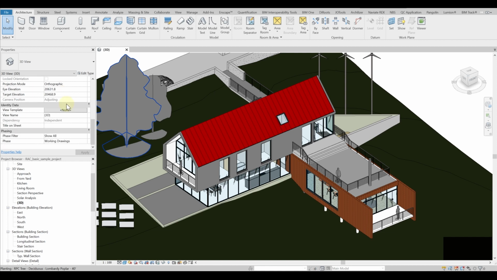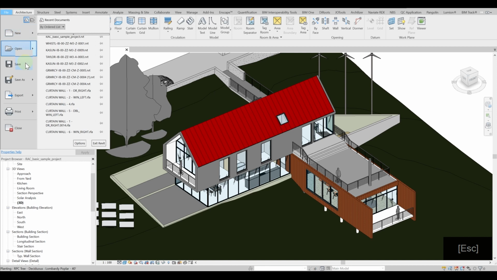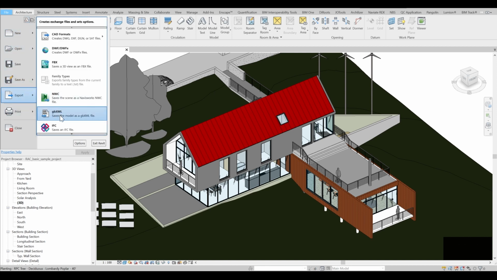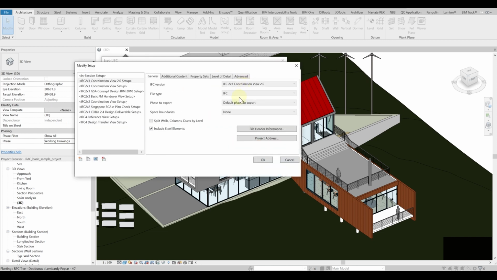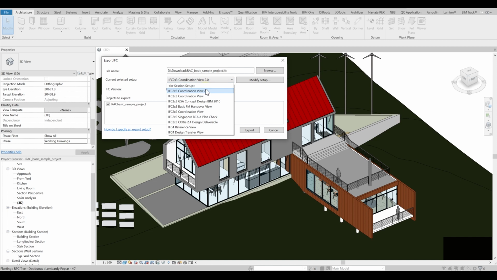So one thing to make a note: this model, for some reason, has 3 phases. In this case, obviously, all the spaces are located in the working drawings. So what I need to make sure is I go to Export, IFC, but here I need to make sure that I don't select any of these, because if I go to Modify Setup, it selects the default phase to export. But instead, I'm more interested in the working drawings phase.